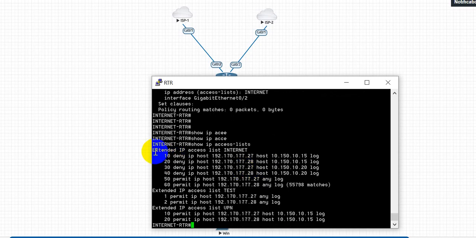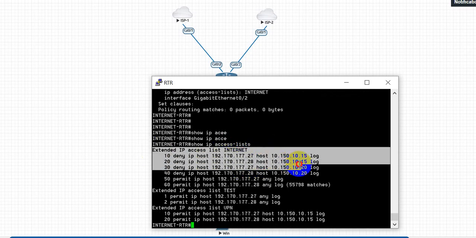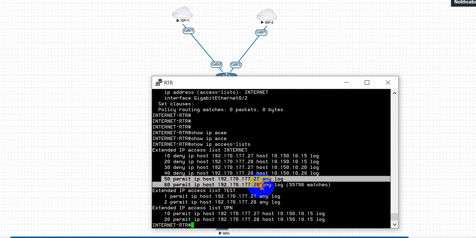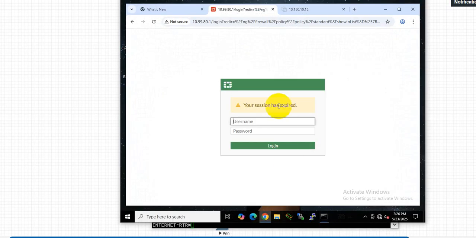As you can see, this is my access list, internet, and I have permitted these IPs. This is my local IP that will be going to the internet. Actually, I have configured this, and this is not the actual LAN IP address. If I log back into my FortiGate, let me show you the configuration here. This is my LAN PC, which will be accessing the internet, and I will be performing the test on this machine.